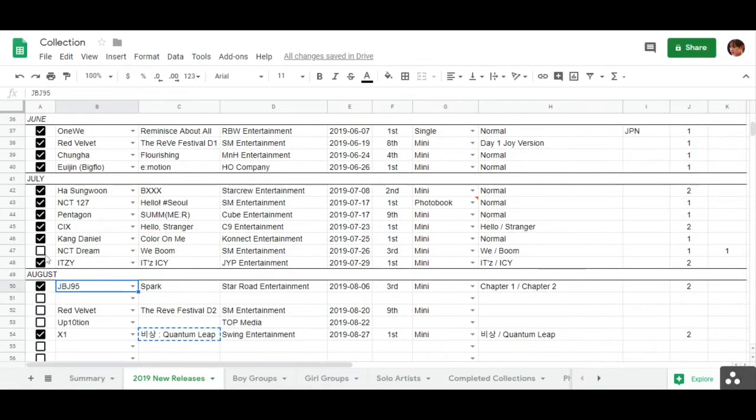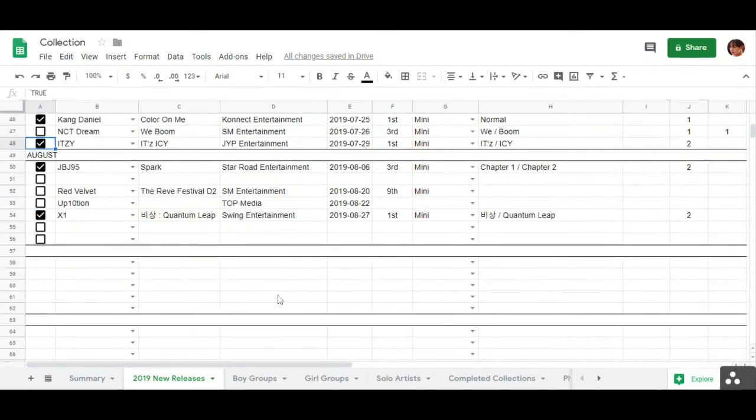A main thing that has changed is that I now use these check boxes to say whether or not I have an album instead of using the different colors in this column. I just figure that's a lot neater and not as harsh on the eyes, if that makes any sense. But yeah, so this is just everything. It's August when I'm filming this. It's August probably when you'll see this.